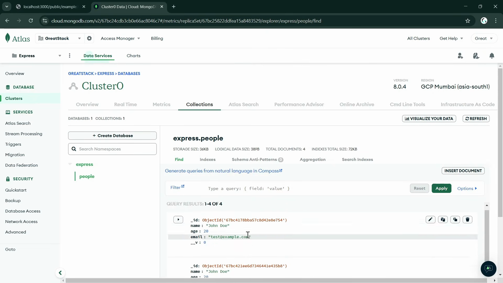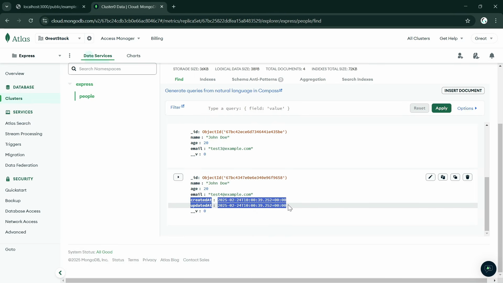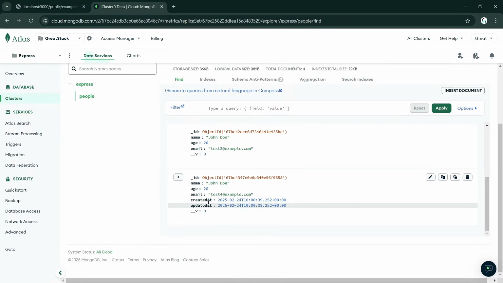And here we have a total of 4 users, and in the last user that we have just created, you can see we have new properties, createdAt and updatedAt. So this is automatically generated using Mongoose, where we have added timestamps true. So this is how we can create the timestamps using Mongoose. Now suppose I want to update any property, then this updatedAt property will be changed, and we can track when this document was updated.